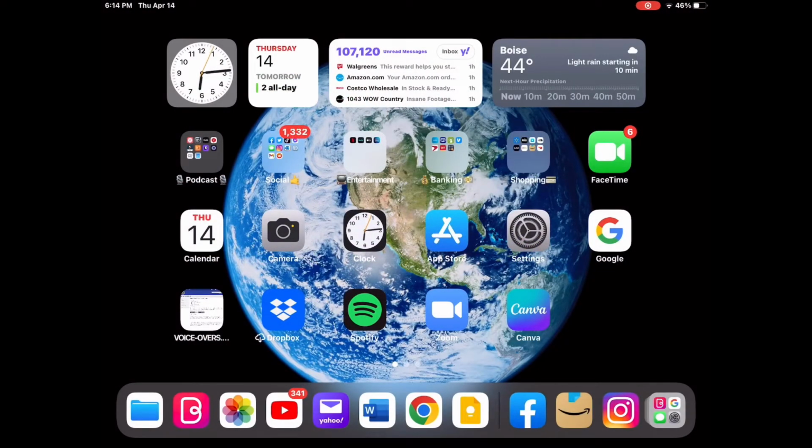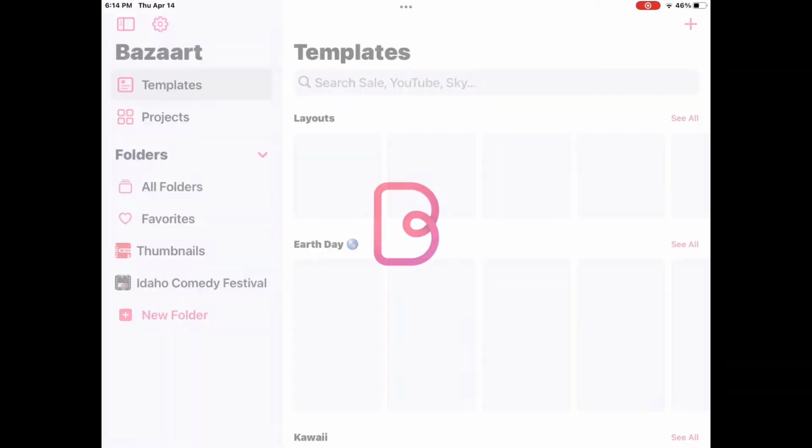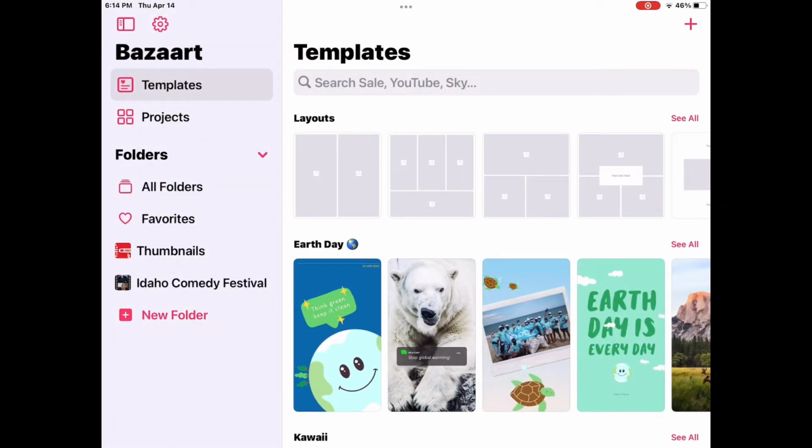Okay guys, the first thing you're going to want to do is go to your photo editing app. I use one called Bazaar. A lot of people use Canva. That's fine. You can use that. It's the same concept no matter which photo editing app that you use.